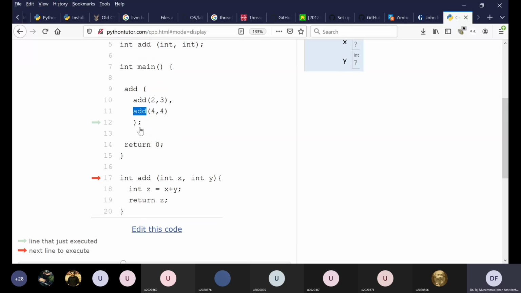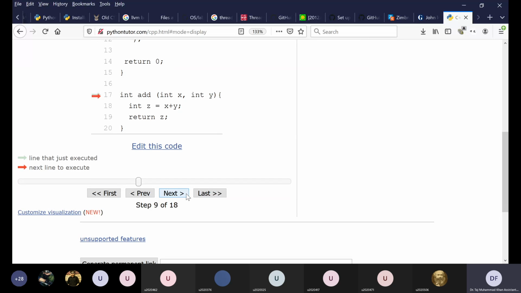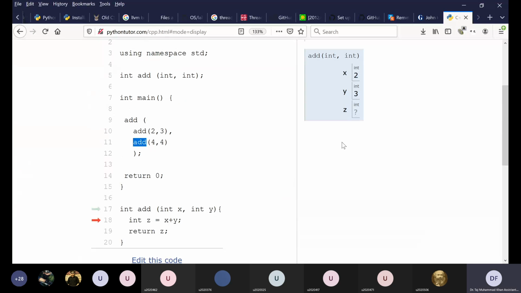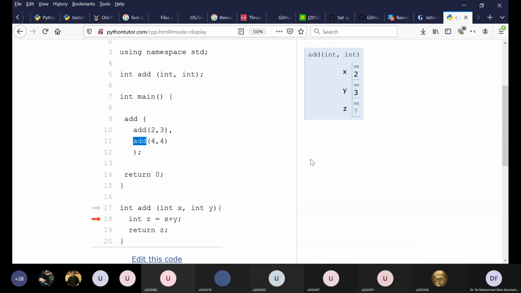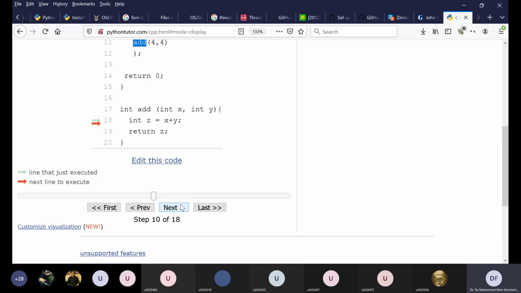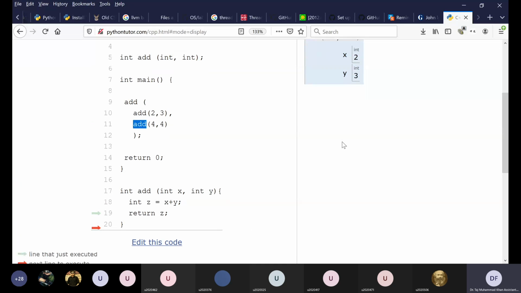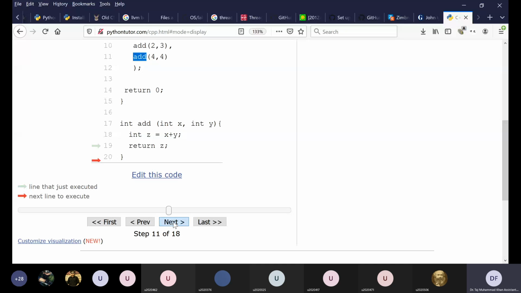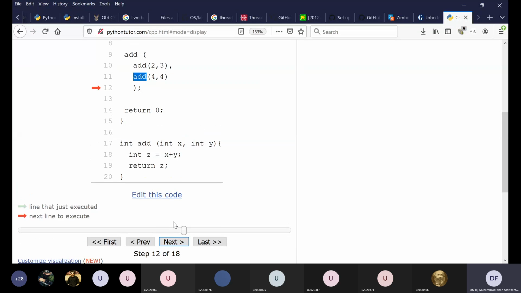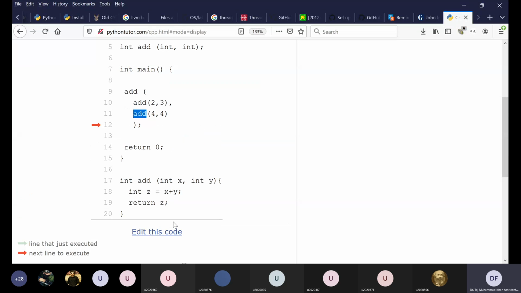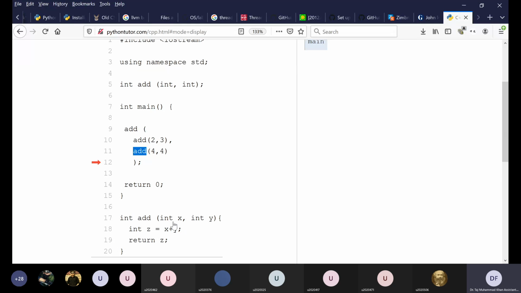Now I do next and it calls add again. This time it's evaluating the value for x, line number 10. So we go next. You see it's between pass 2 and 3, and the result is 5. Now x and y have been evaluated. Line numbers 10 and 11 have been evaluated, so it will go inside the add call in line number 9.